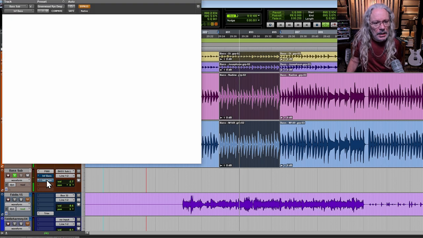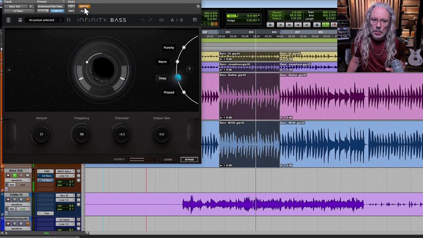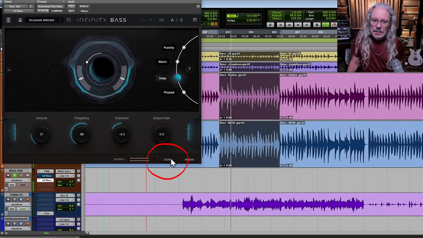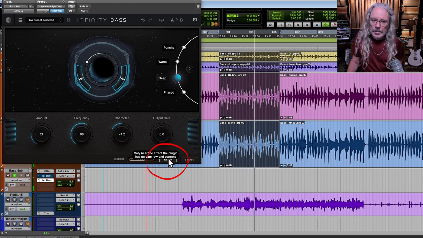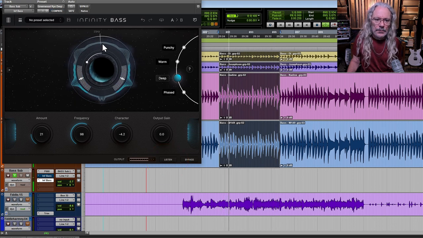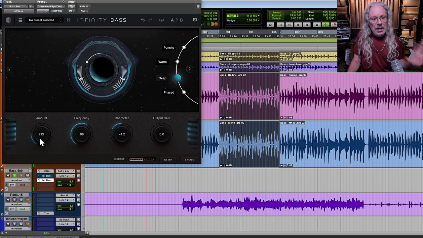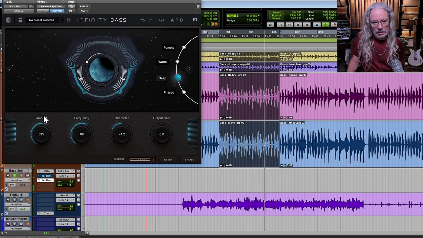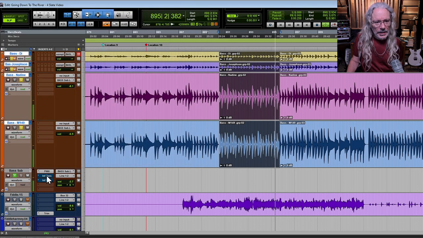I also tried out the other setting here, the deep setting, which is more made for bass. It's got a nice punch to it. There it is by itself. I like this one a lot, but the warm one just seemed to work really well for me. I don't know why. Maybe it would work better on electric bass. Let me go back to the warm here.